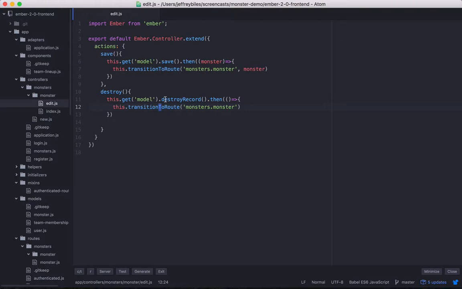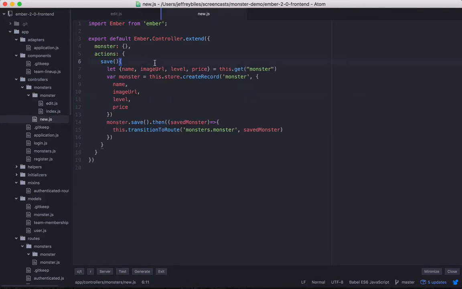So when we're destroying the monster, we get the model, this is the record, and then we call destroyRecord. After that's done, we just transition to a different route. When we're creating a new record, first we get the attributes, and those have been decided on in the template. The user puts those in, and this is an ES6 construct, putting it from a hash into multiple variables. And then here's another ES6 construct. If we were doing it the ES5 way, it would look like this, but this is much shorter.